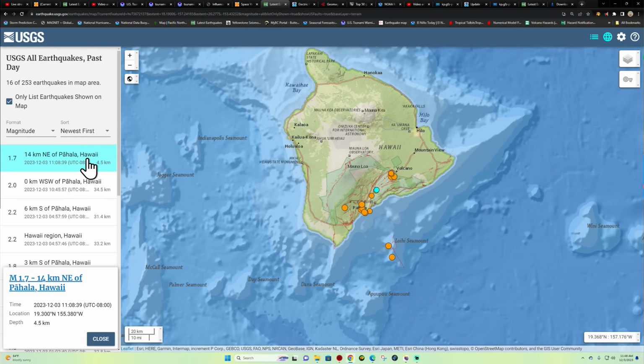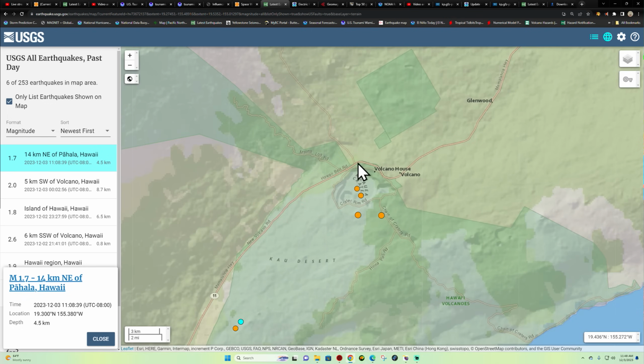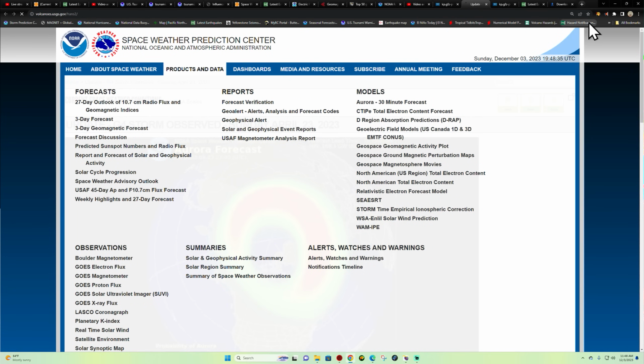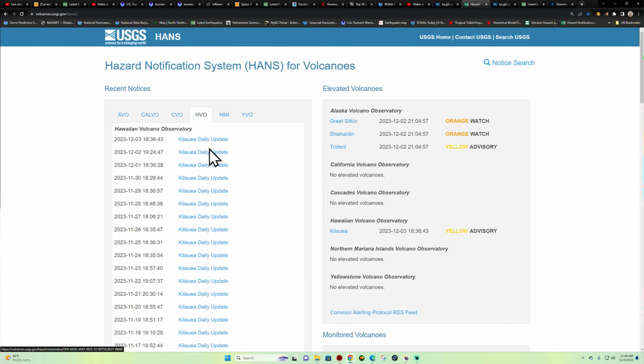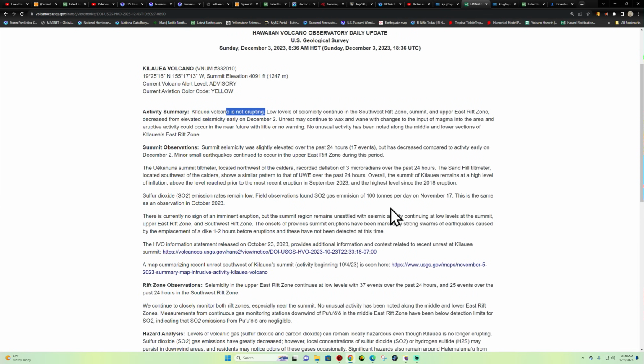All right, the Big Island of Hawaii, 1.7 out here outside of Pahala area. Pretty shallow. Get a little bit of earthquake activity up here around the crater region, lava lake area of the Kilauea volcano. So let's go see what's going on at the hazard notification system. The USGS puts out daily updates on active volcanoes, and this update is put out today. The volcano is currently not erupting, and low levels of seismicity continue in the Southwest Rift Zone, Summit, and Upper East Rift Zone. So things are just kind of as is, it looks like.